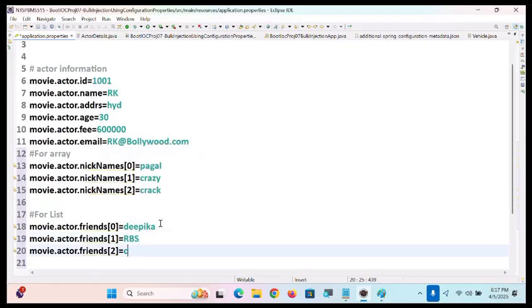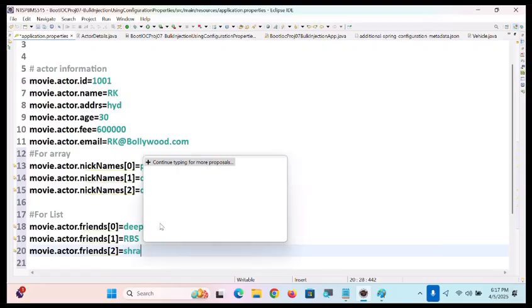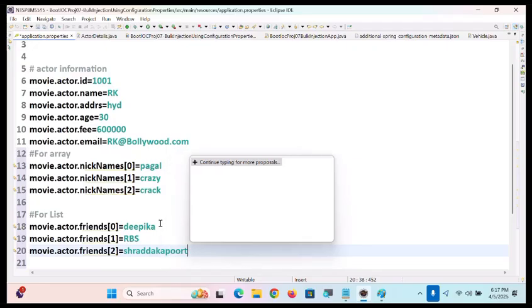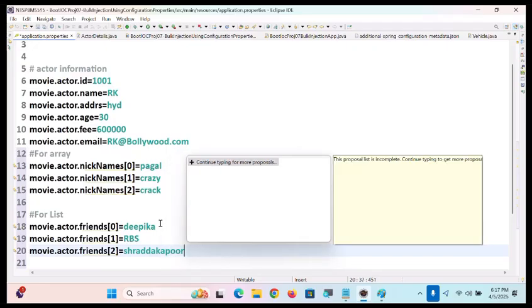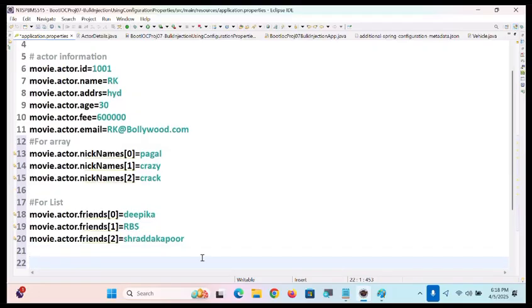Next, another friend. Shraddha Kapoor. Okay. Shraddha Kapoor's friend, Shakti Kapoor, will agree. Right. Yes, guys. Tell me, that's the friend's information.